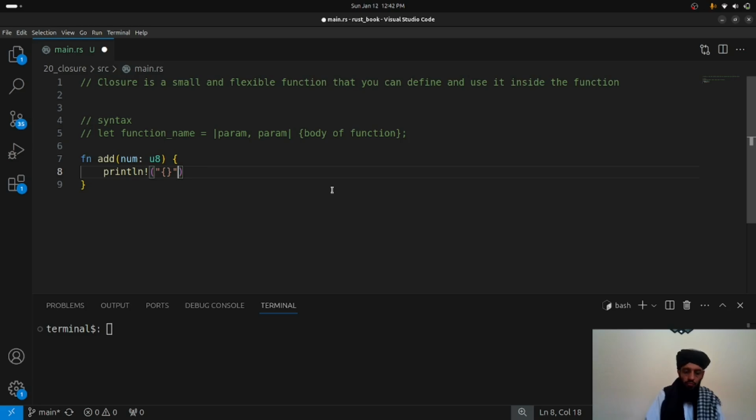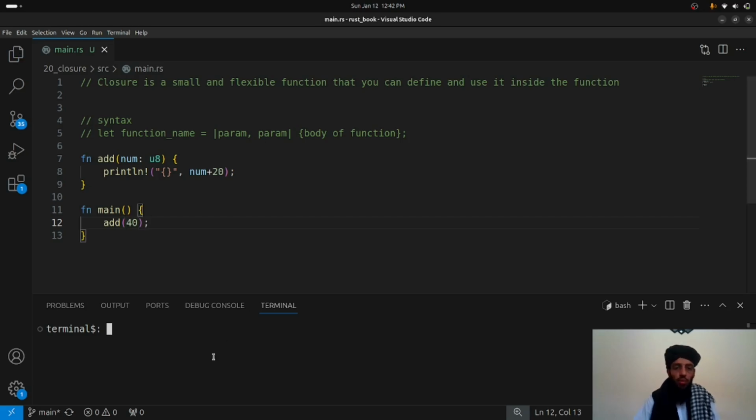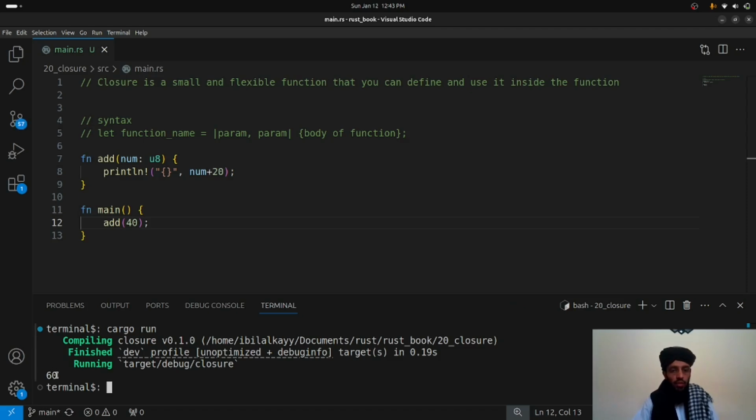Num plus 20. This is the addition functionality of it. So let's call this inside the main function. You can write add, and then 40. So 40 plus 20 is equal to 60. Let's go to this closure lesson and write cargo run. You can see here the result is 60.